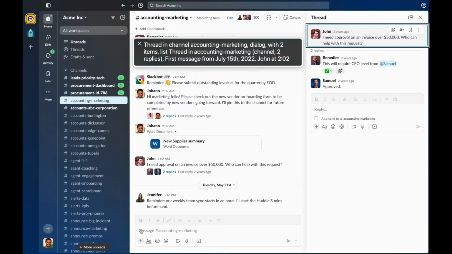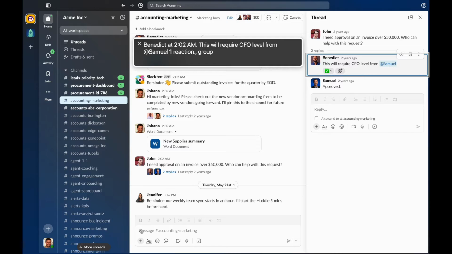Group. Press the down arrow key to read the first reply. Benedict at 2:02 a.m. This will require CFO level approval. Samuel, 1 reaction. Group. Keep pressing the down arrow to read all the replies. Last message from July 15th, 2022. Samuel at 2:02 a.m. Approved. Group. You'll know when you're all caught up reading the thread when the next down arrow key press moves focus to the composer for the thread.